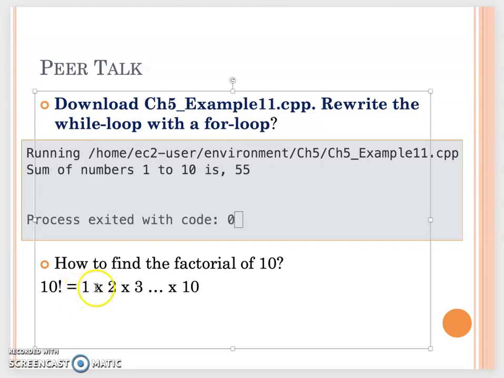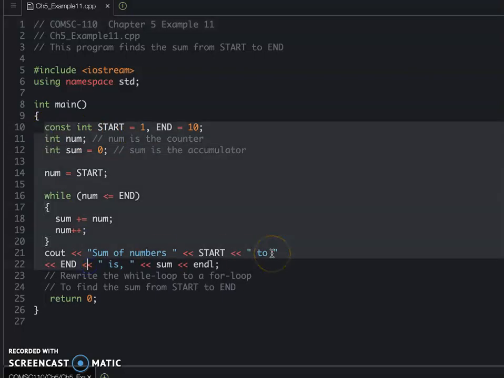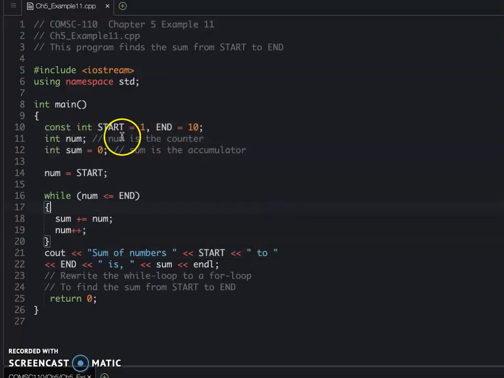Just in case you forget what factorial means, factorial is written with the exclamation mark. That means 1 times 2 times 3 up to 10. Please review this example that we showed you in the while loop, and then rewrite it as a for loop. Here is your while loop example. This one is the example we showed earlier: we have the sum, and numbers start from 1 to 10. We're using the while loop to calculate the sum as a running total. Now, how will you change this one to become factorial?